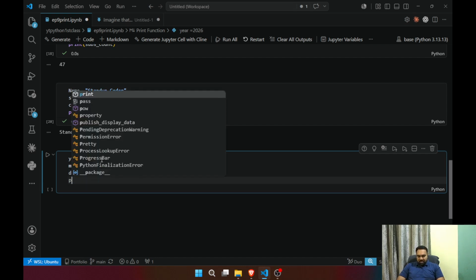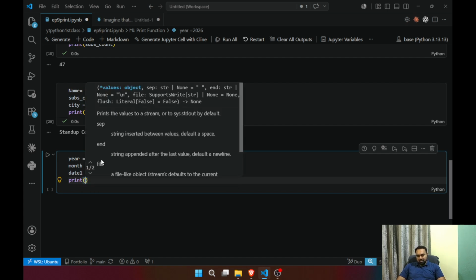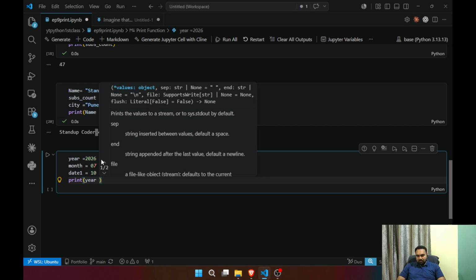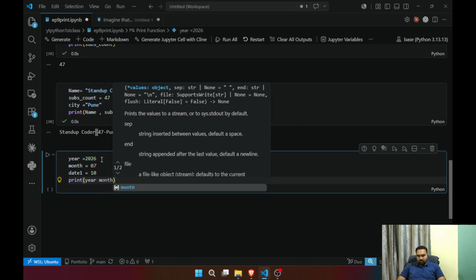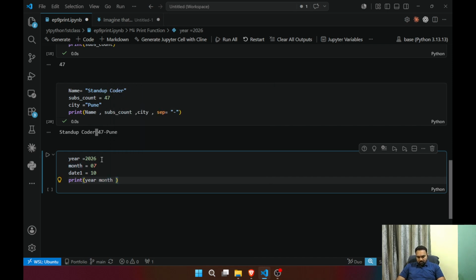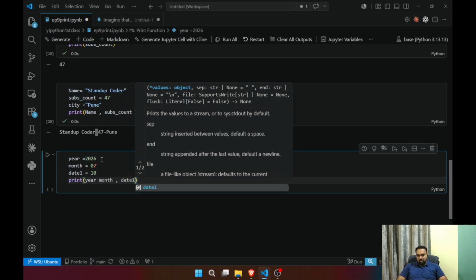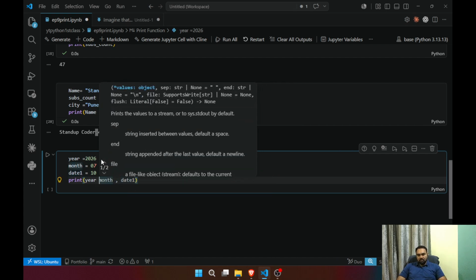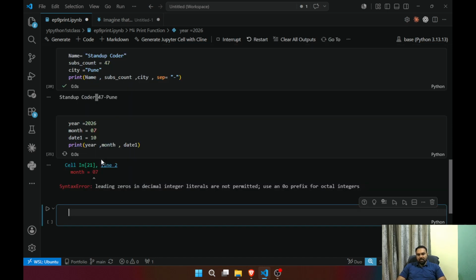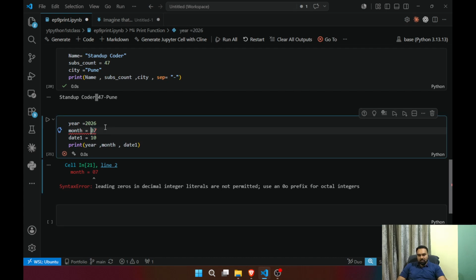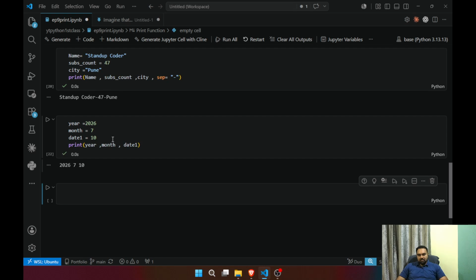So now I want to print this using a separator. See, suppose I am printing year, comma month, comma date, comma date 1. I am printing normally. So what it will do, Python will print 07 or 7. So see, I am getting 2026, 7 and 10, but I am not able to understand what this is.